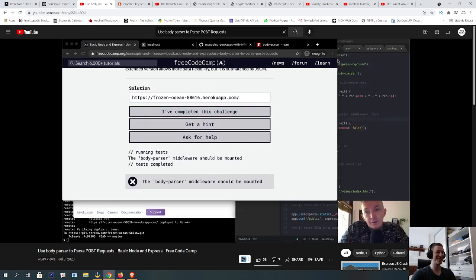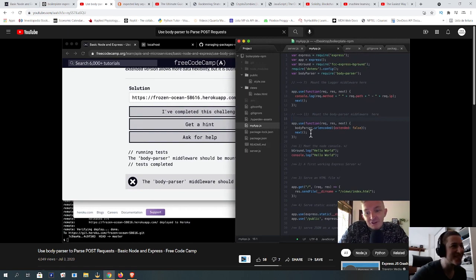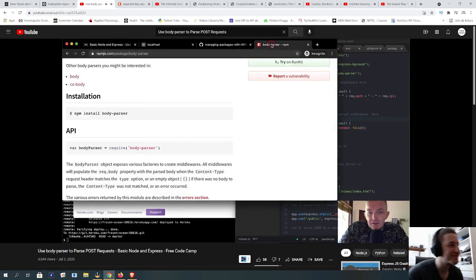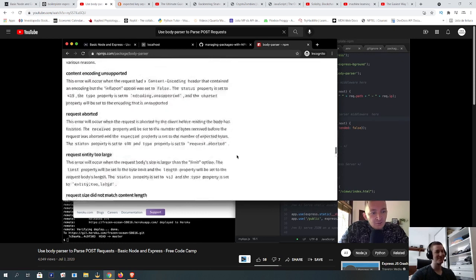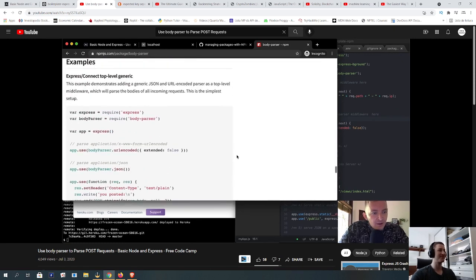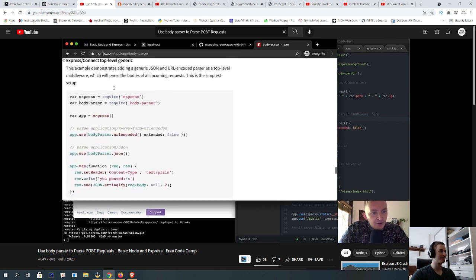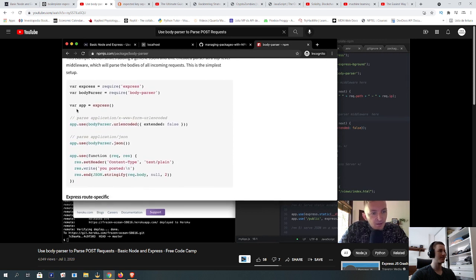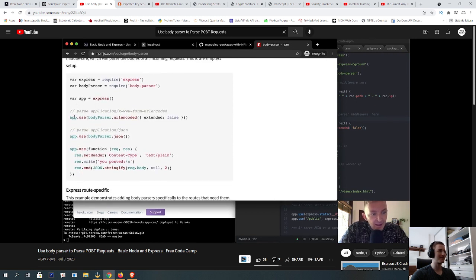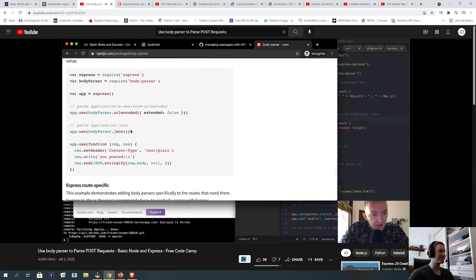Okay, so after researching this a little bit, I'm realizing I'm actually doing this quite incorrectly. The documentation shows you how to use this. So I've scrolled down to here, and it's the express connect top level generic. So this is the thing that we want to do. Here we have our app, so we've saved our app as an express app, app.use, body parser extended false, and then it says we want to parse the JSON. And so, yeah, let's just paste these in here.